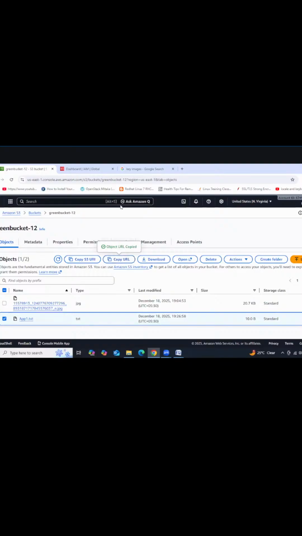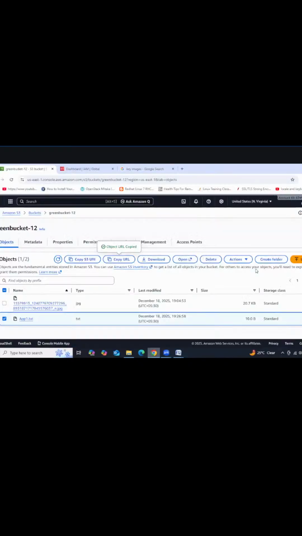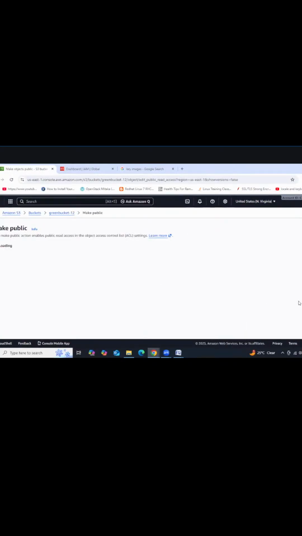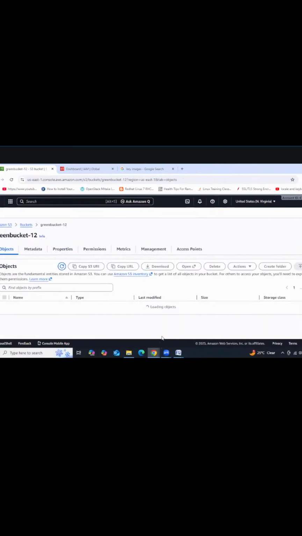Just open this file with the help of the URL. Copy this one, but you are unable to open this file because we didn't provide public access for it, so you are going to get access denied. Then how to avoid this? Go to actions, then make public. Then close this, go back to incognito and refresh it. Then you are going to get version 1. I have uploaded the version 1 file, right?